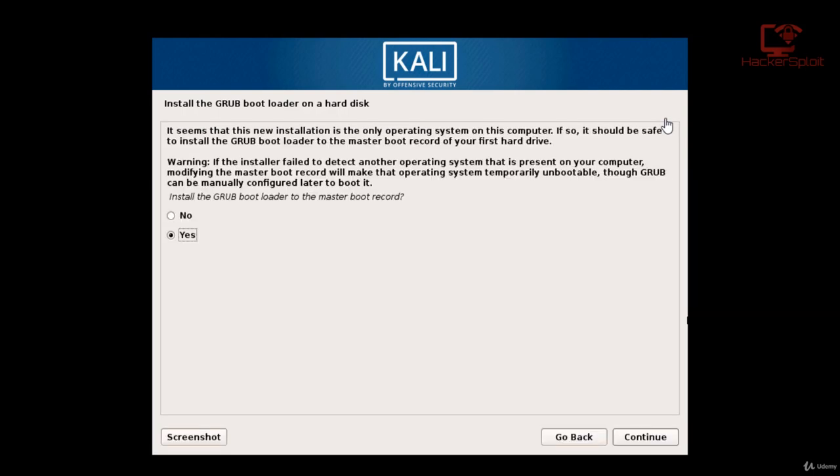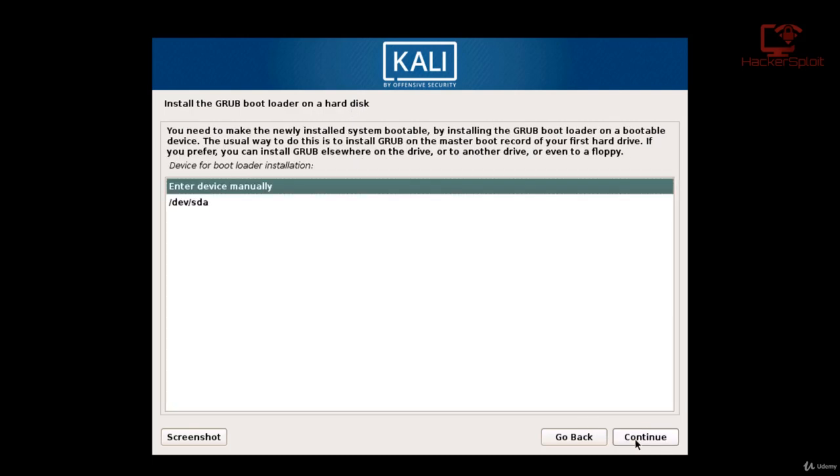Now it's going to ask you whether or not you want to install the GRUB bootloader on your hard disk, and yes, we do. The reason being is if you install it on another hard drive, you have to specify that hard drive to get booted up first. And that really deals with installing it on a physical drive. But for the purpose of this video, just make sure you hit yes and hit continue.